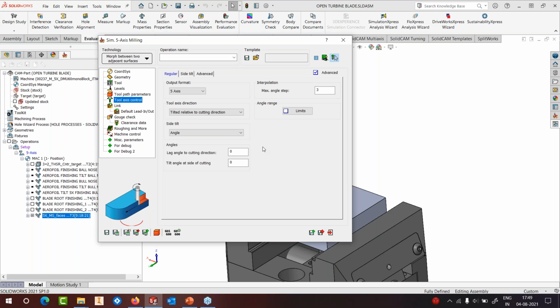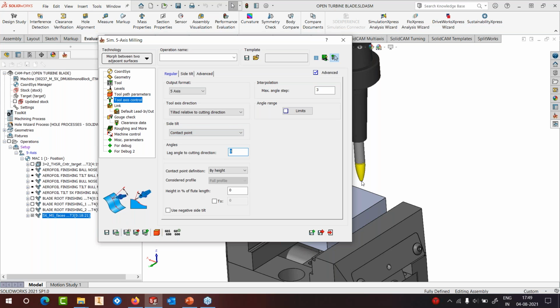Now, the most important thing in using barrel tools is the tool axis control. The tool axis control here is slightly different than for a ball nose or a bull nose tool. So we will use the contact point method in defining the tool axis control. We're not going to be defining any angle or anything like that, but purely based on the contact point. And the contact point can be defined by two methods.